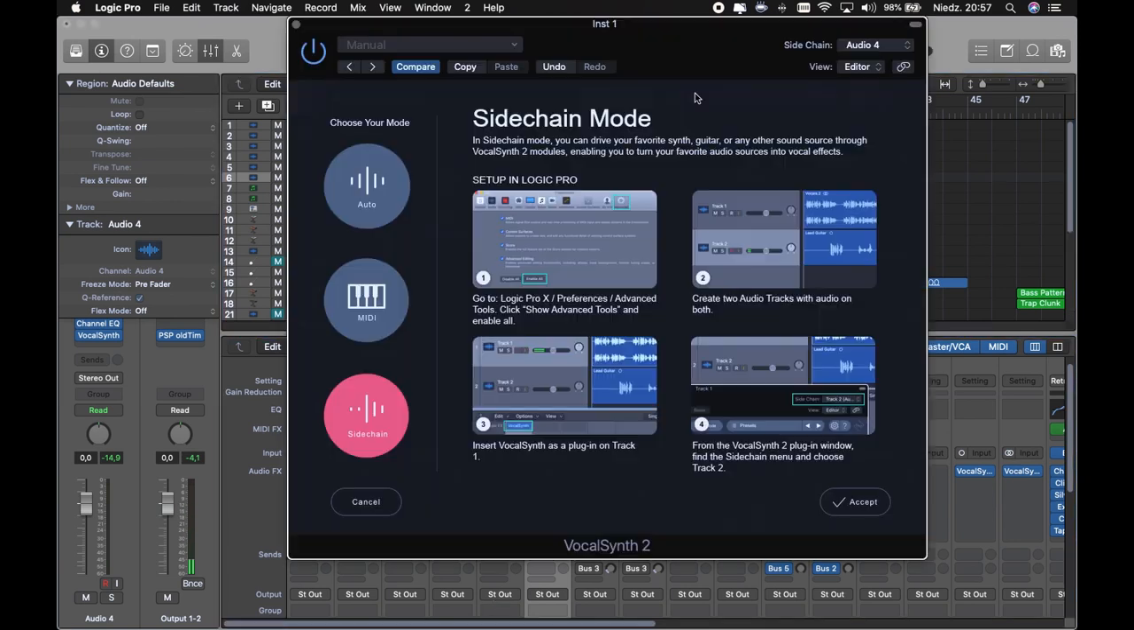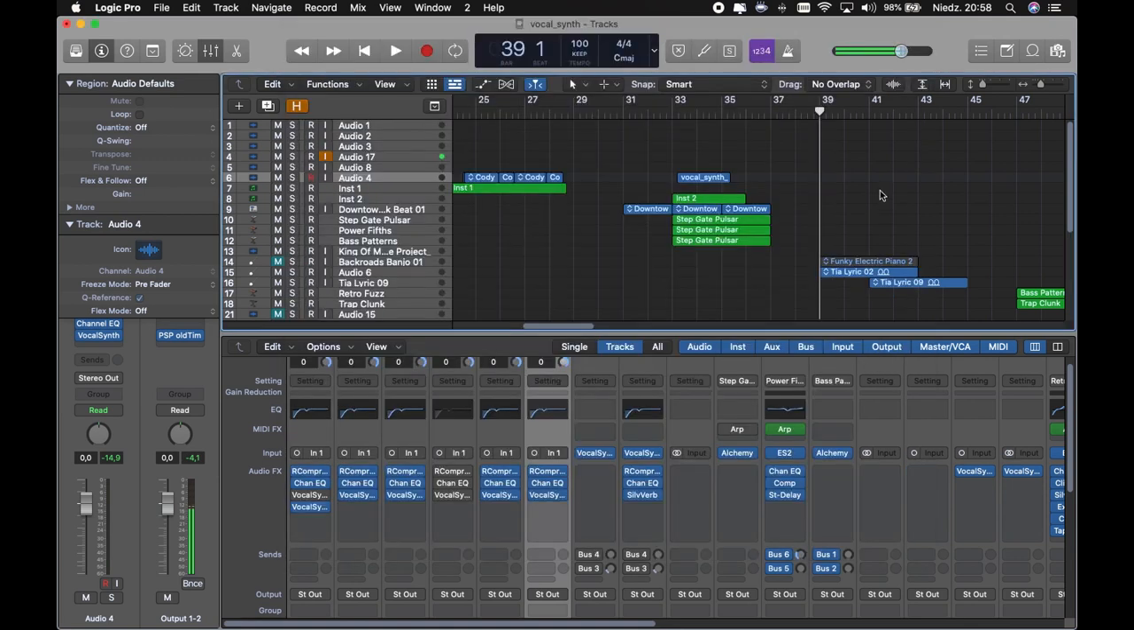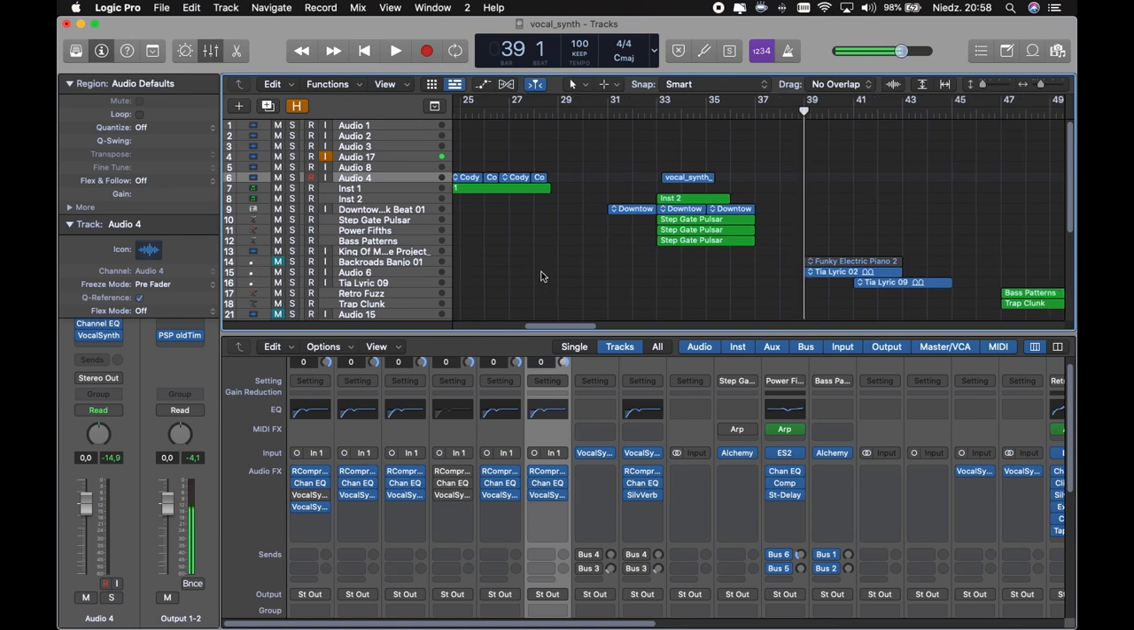Sidechain mode. Sidechain mode lets you make any audio talk or create new outlandish sounds that would be impossible otherwise. It's also from Izotope site. So this is a rap vocal sample combined with funky organ sample, making some new sounds.